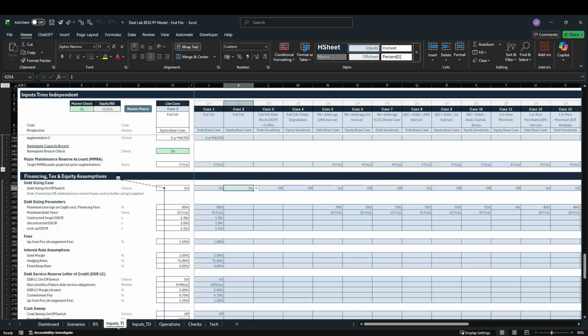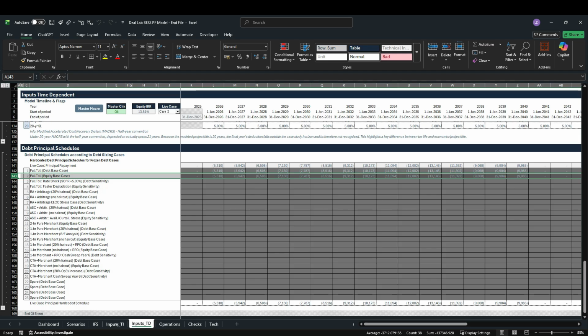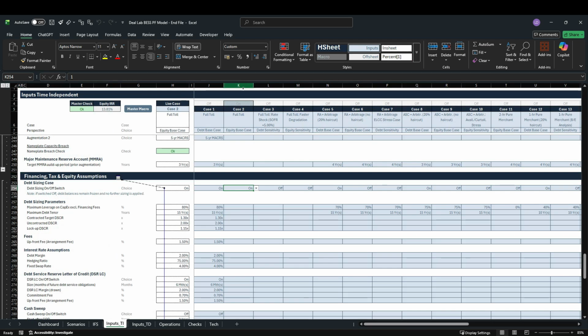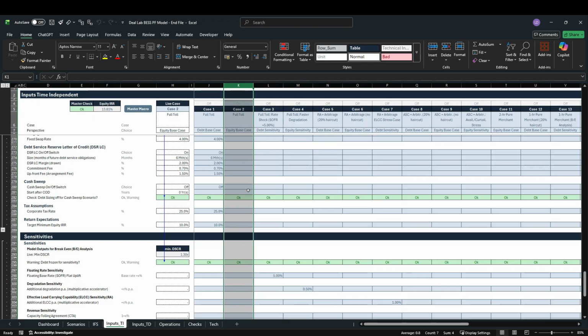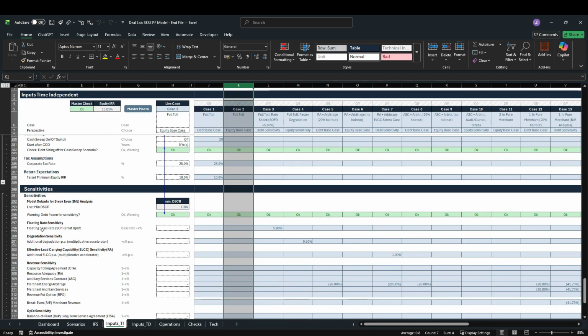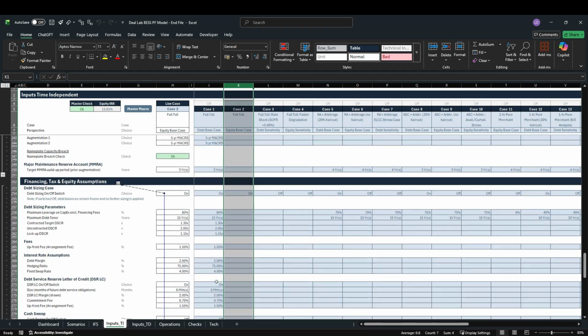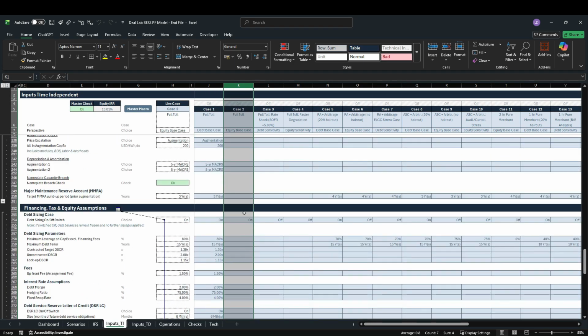And now that we have our hard-coded profile, we want to make sure that before we run our sensitivity, we will have to switch our debt sizing case back to off. Because what happens is that if we now were to implement a sensitivity, then the debt sizing would occur based on that sensitivity. So since our equity base case is identical to our debt base case, we can simply turn this off for now. Turn it off, which means we're done with our case 2.